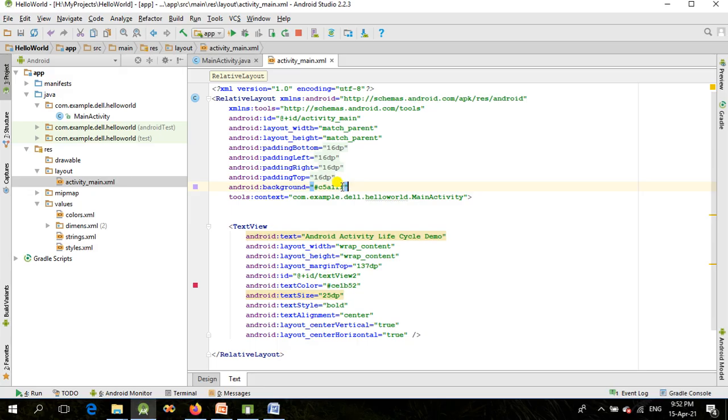Now, these color codes are available on the internet. You can search for Android color codes, then there are a number of websites that will provide you the ready-made colors with this particular hex code. Okay, so this was about the contents of the layout file.